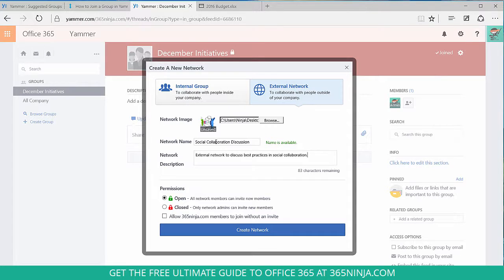So this network might be a good opportunity for me to talk with people in similar situations to me that are also in social collaboration communities. What are their best practices? How do they get the most reaction from their employees? And overall, a great place to exchange ideas and bring them back to my own organization.